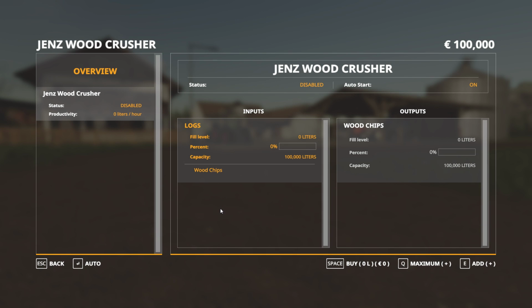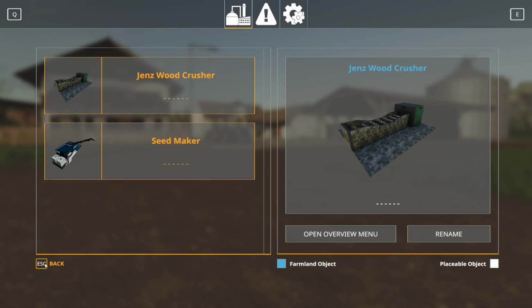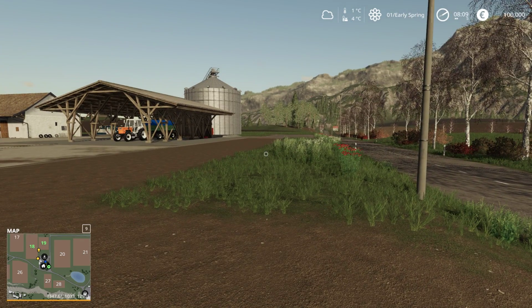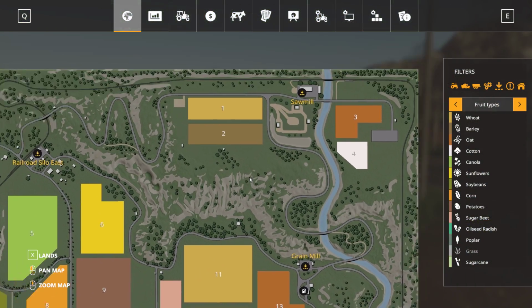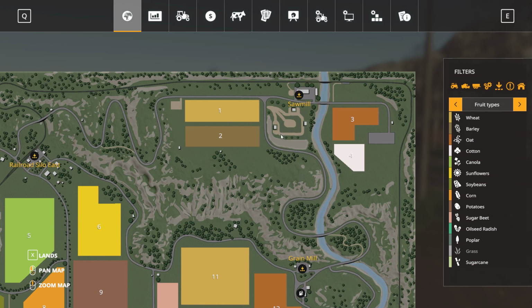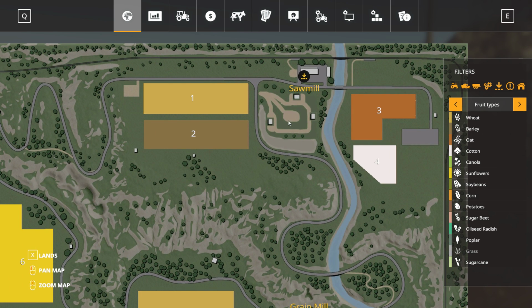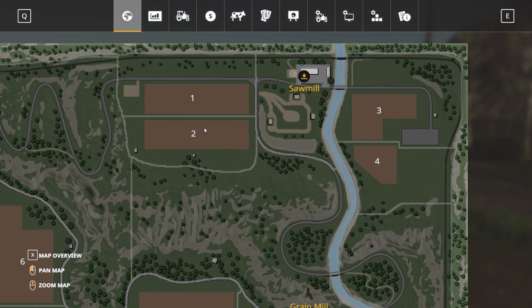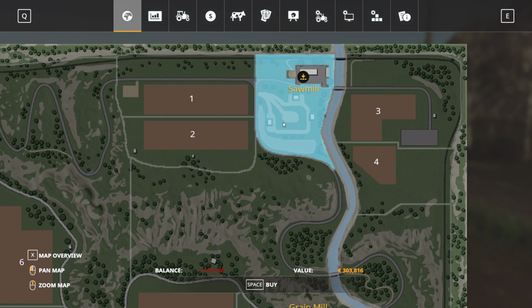Now, one thing I did find with Global Company, because I don't own the land in that area at the moment, if I go into the map here, this is where the setup that I've put together, and my wood crusher will be here. If I go X, you can see I don't own that farmland. I need to purchase it.